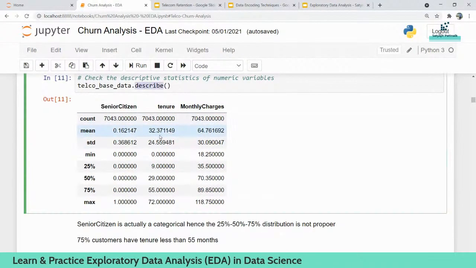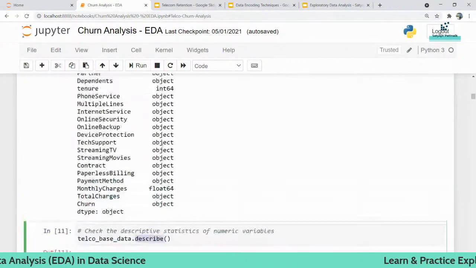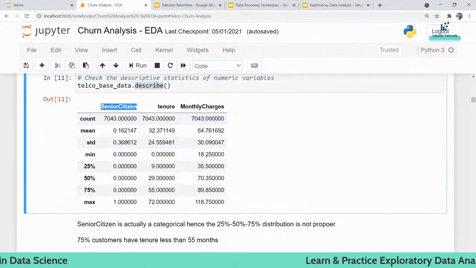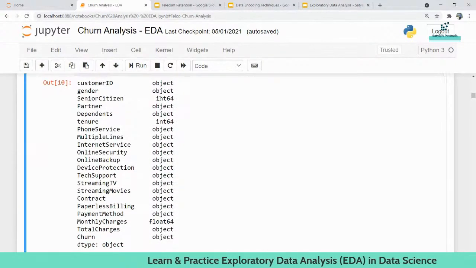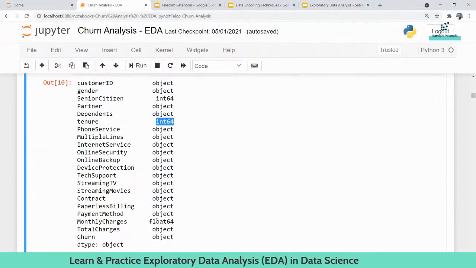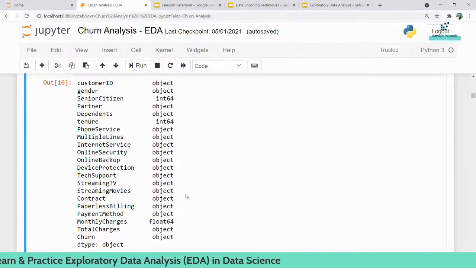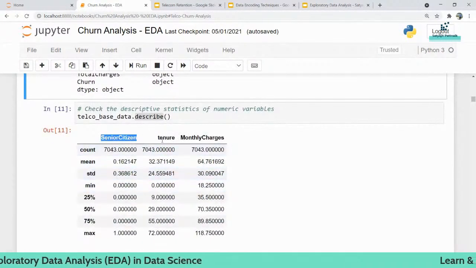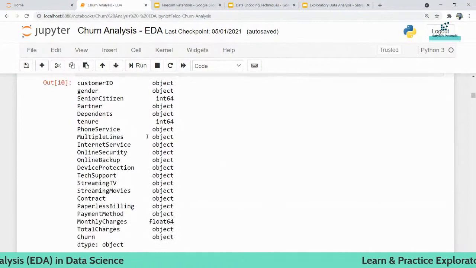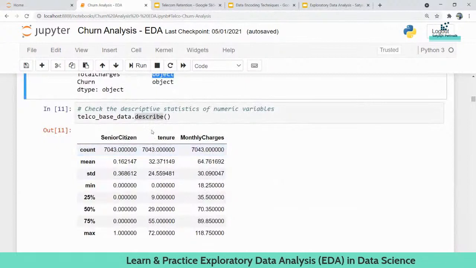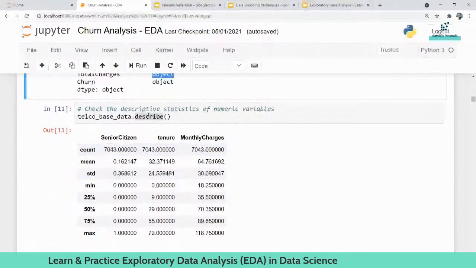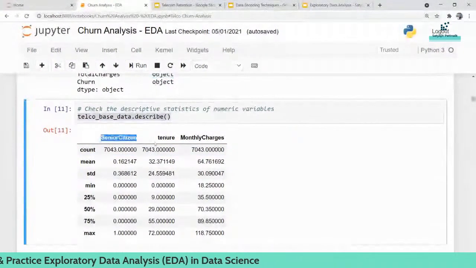Dot describe basically gives you the descriptive statistics of the numerical variables. Now, if your question is why just three columns? Because in the data types, you can see I just have three integer and float columns. So my output is just for those. If I convert these values to numerical variables and then call this describe method, then I'll have it for the entire set of columns.